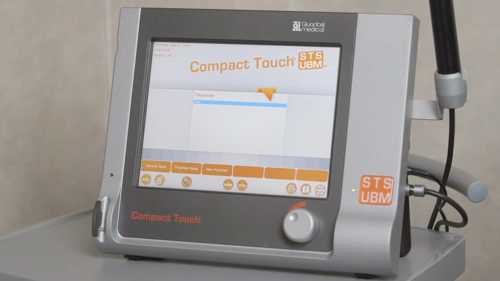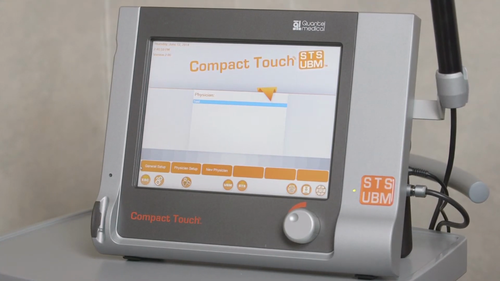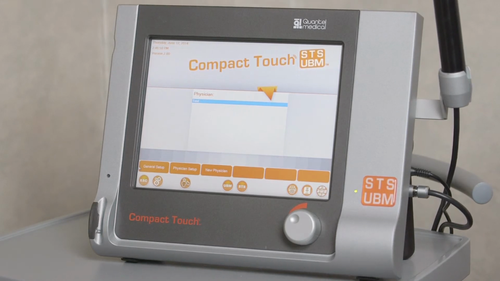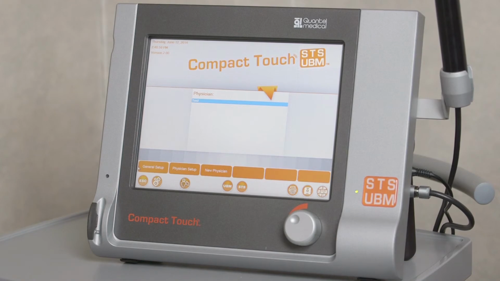With the key features of the Compact Touch STS UBM hardware and software in mind after this initial review, we will now turn to the 4 most frequently asked questions about this device.